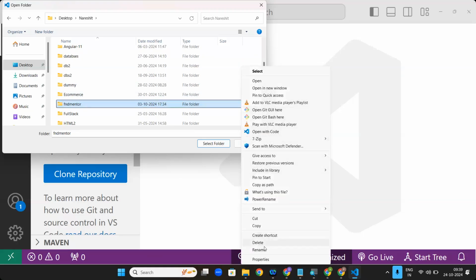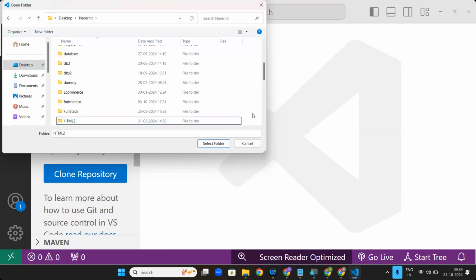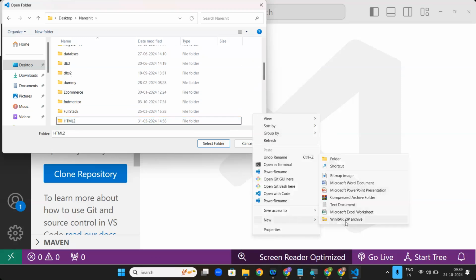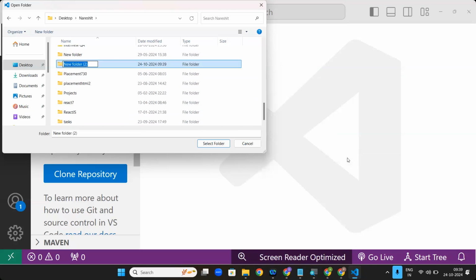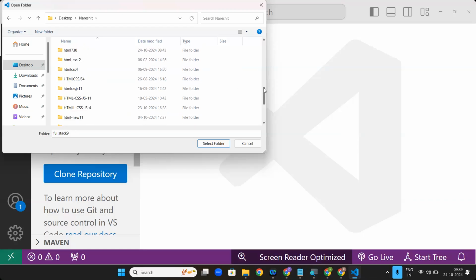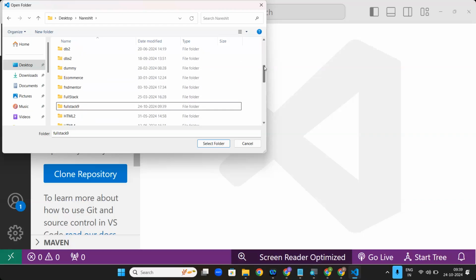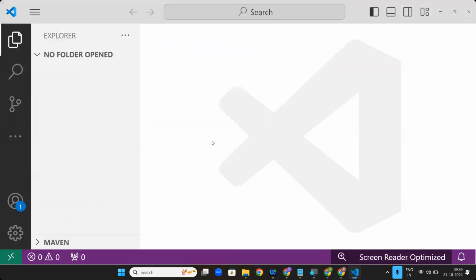Right click. Let's create one folder there. Right click, New Folder. Full Stack 9. I created one folder, and the folder name is Full Stack 9. Just double click it to open it. Now that folder, Full Stack 9, is open.